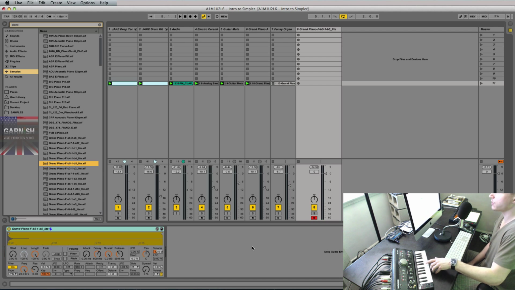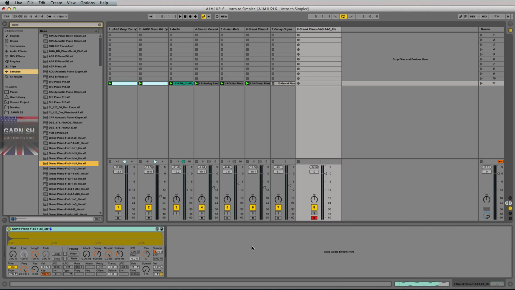will play back that note at its original pitch, unaffected, unchanged. If I go up an octave, it will play back that note at twice the speed, so you'll hear it as an octave up, twice the pitch, but it will also play back at twice the speed, which means that note will be over much quicker.